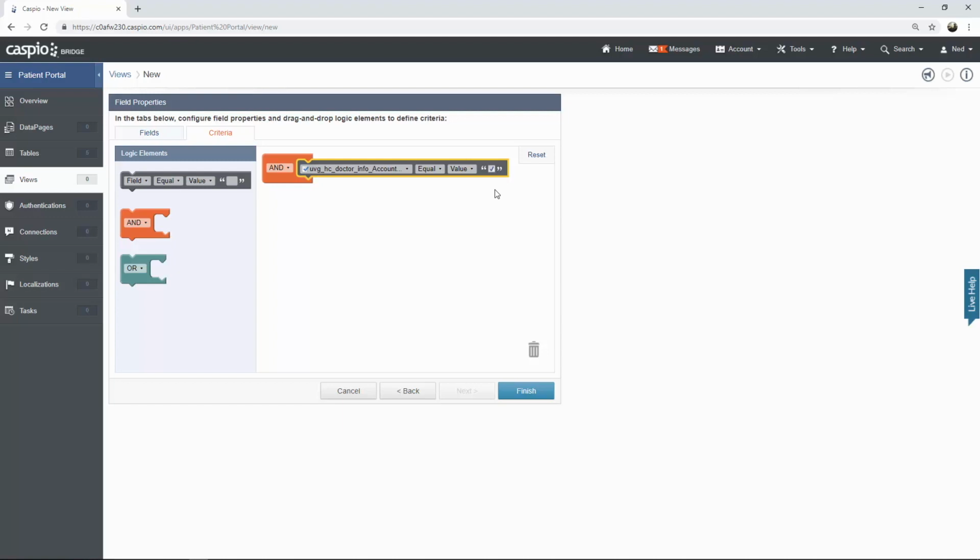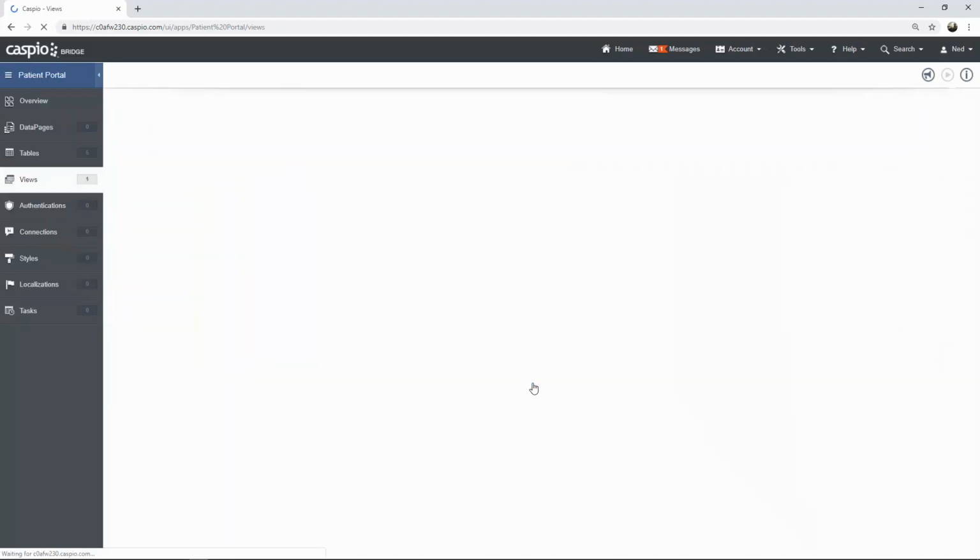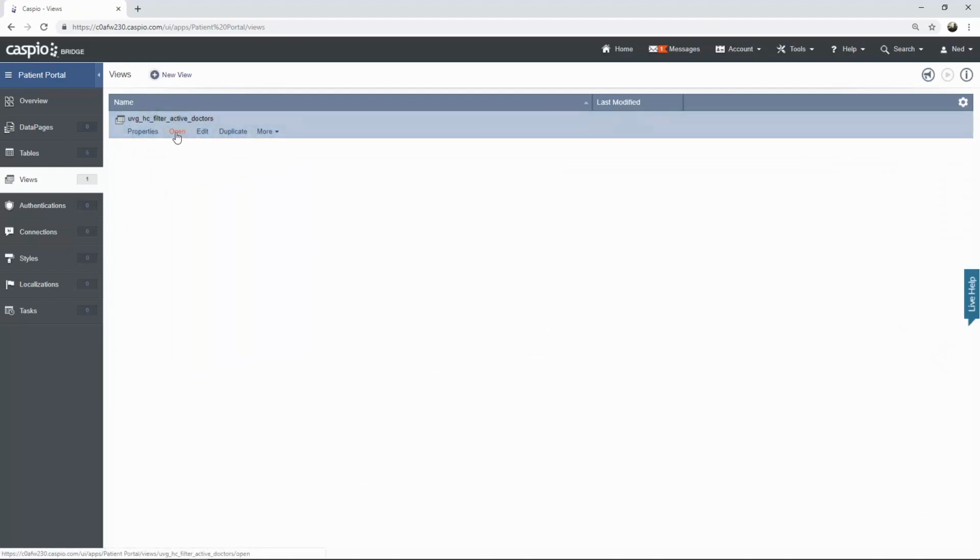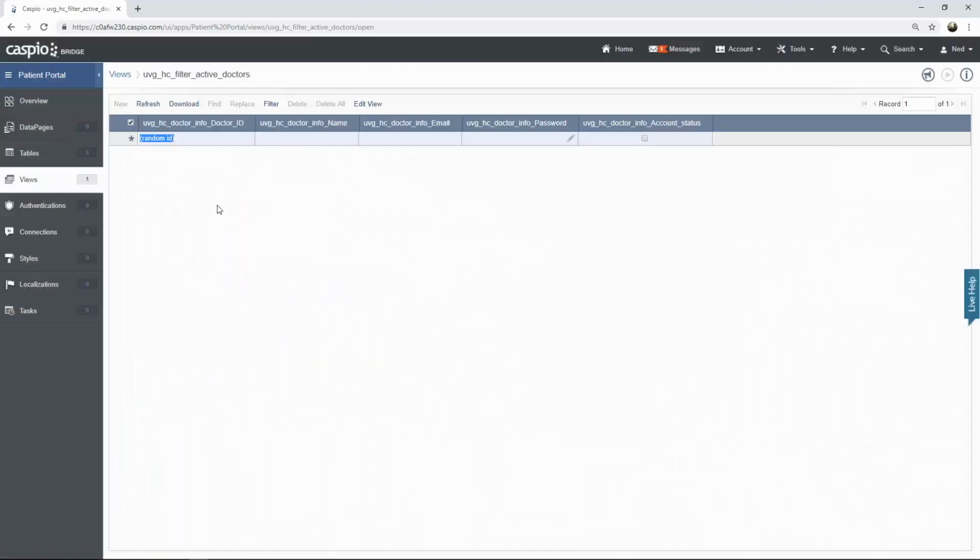If you configure this properly, now when you click finish and you open up your view, this view is only going to filter out active doctors from within the doctors table. At the moment, my main doctors table doesn't have any doctors. That's why you're not seeing any data inside this view. But later on in the video guide, we're going to add some dummy data to that table, and you will see how those doctors will be filtered out.